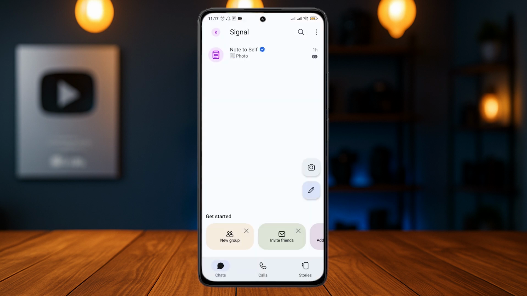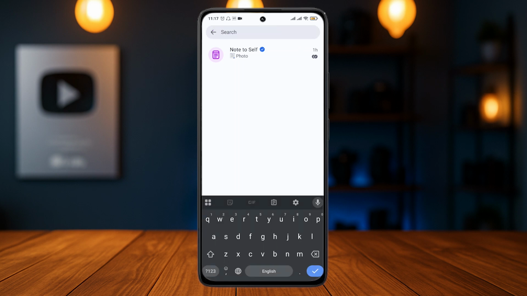Also, if you're trying to find a particular message inside of all of your chats, you can tap on the search bar on the top and search for a particular keyword on the message that you're trying to find.